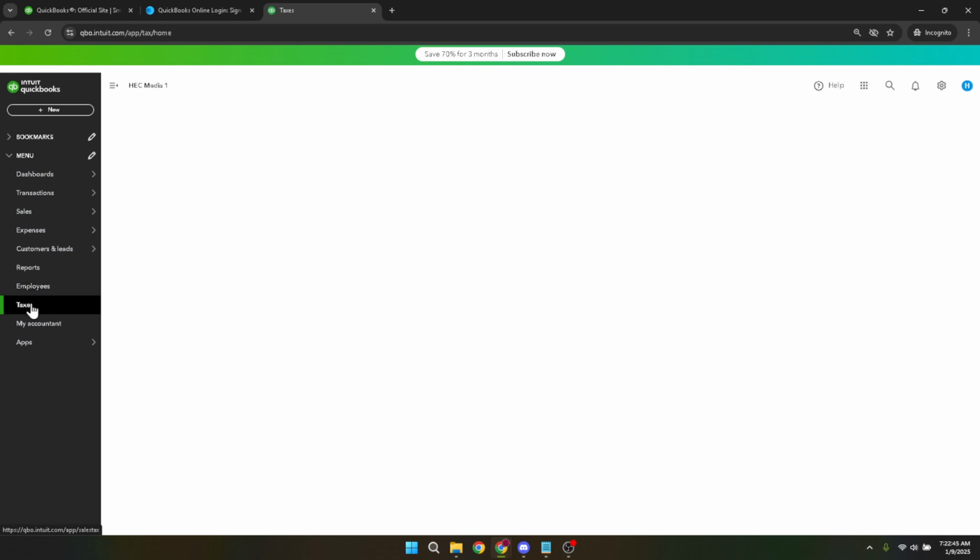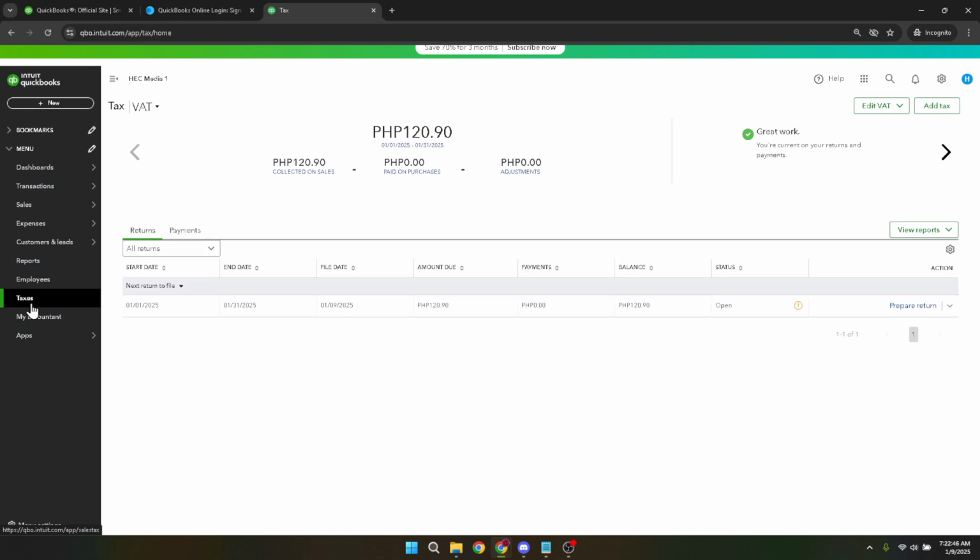On the Taxes page, you'll see an option to add tax. This is where you begin setting up your VAT. Click on Add Tax and you'll be prompted to add the tax rate. In the next step, you'll click on Tax Rate.